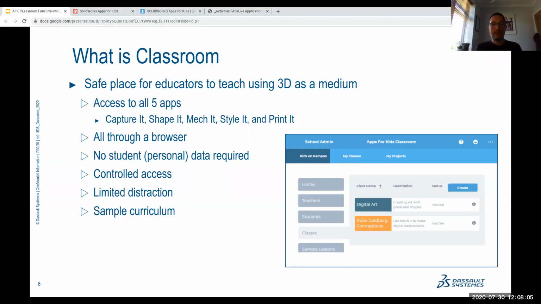It is all through a browser. In the Classroom environment, we say it's safe, there's no student personal data that's required. We don't ask for any of that. They don't have to have an email address.